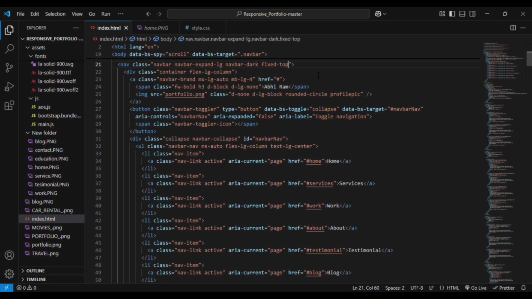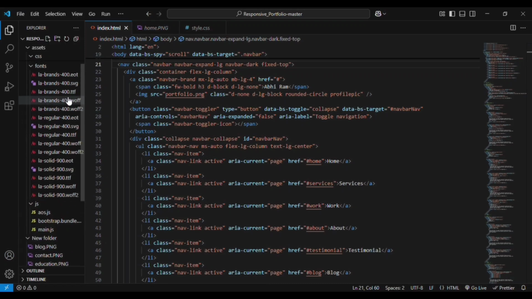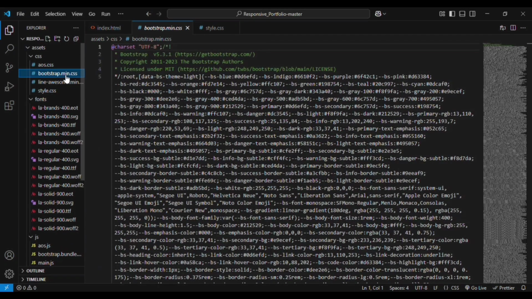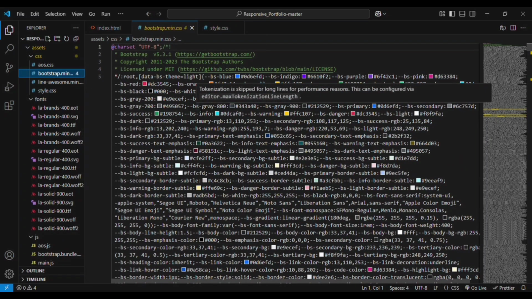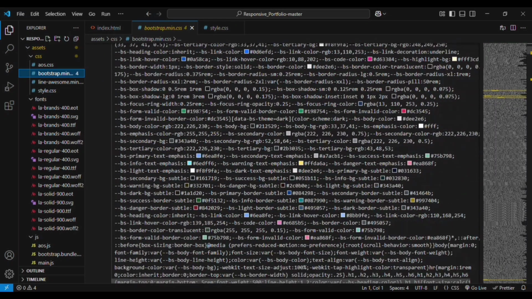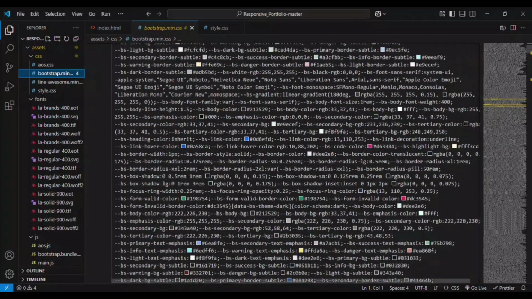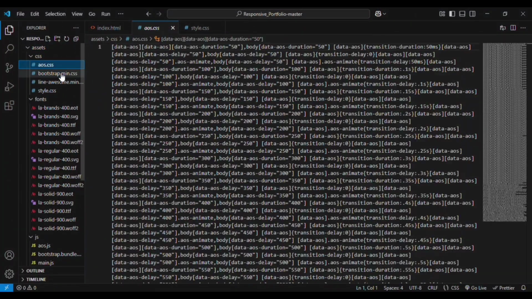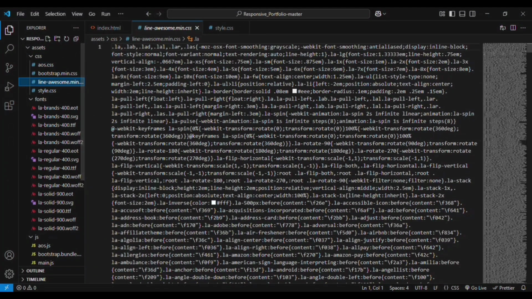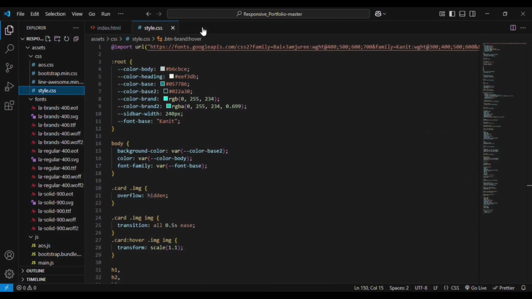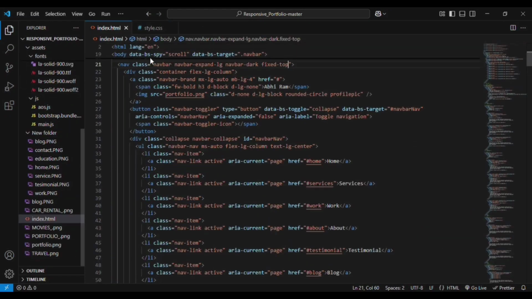So these are class values of Bootstrap that we can directly access by adding the Bootstrap. You can see here we have added the Bootstrap CSS. That is the Bootstrap CSS that we have directly downloaded. And we have also added the main CSS. You can see here, and this is the main style.css file. And now we are in the navbar.